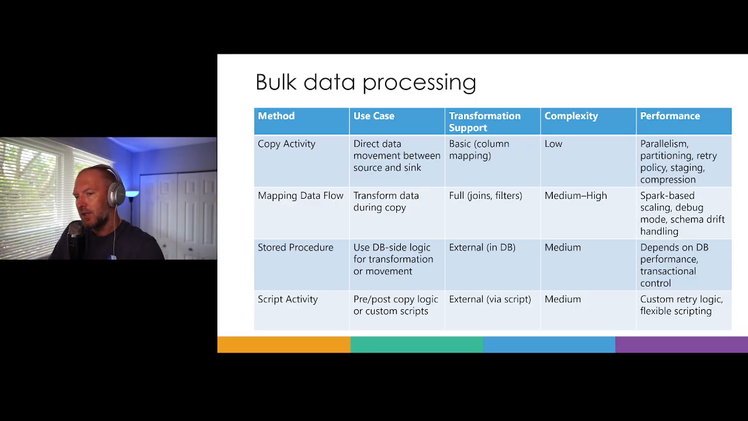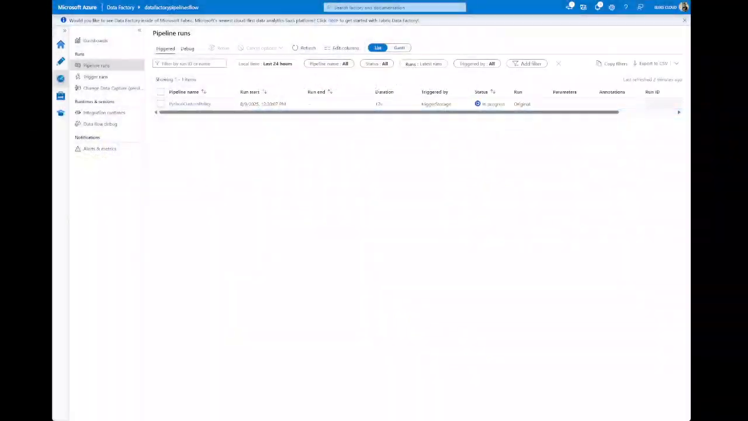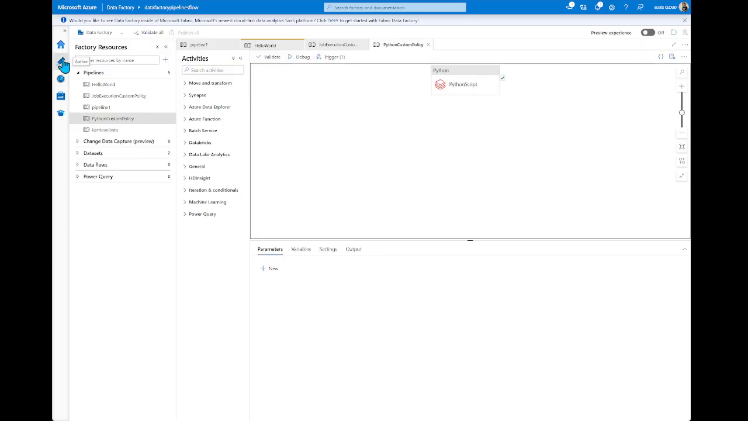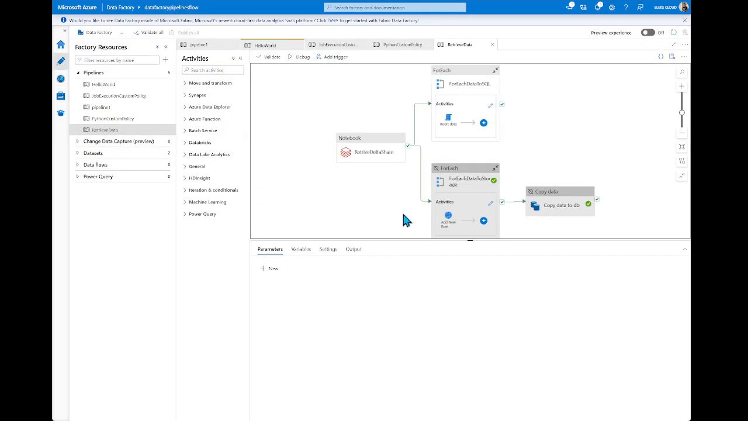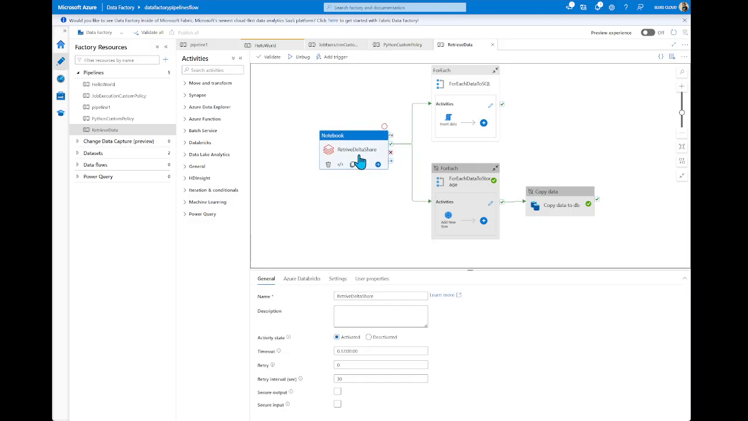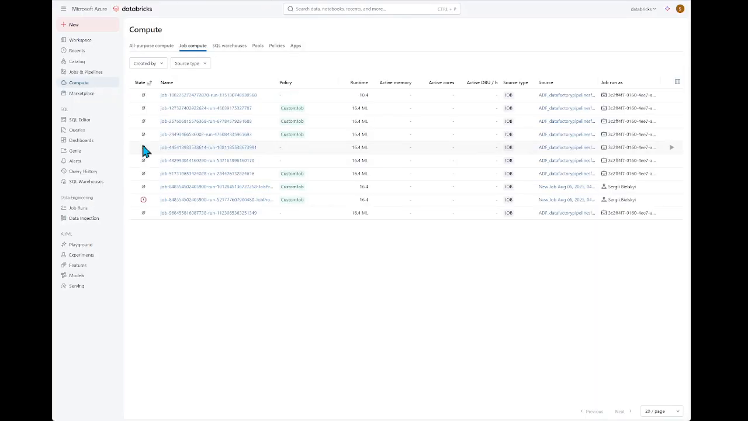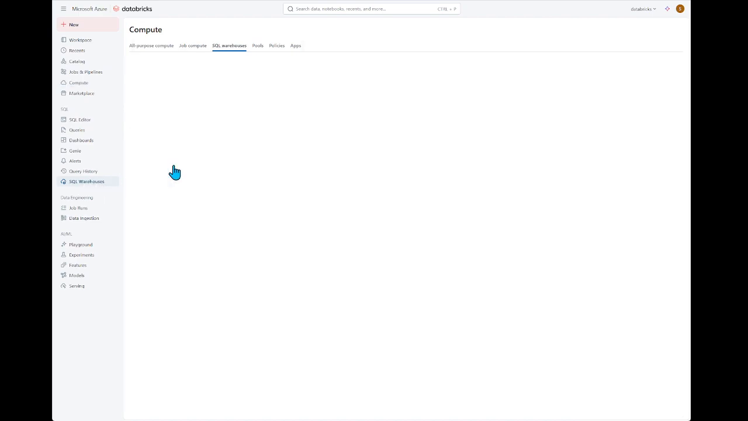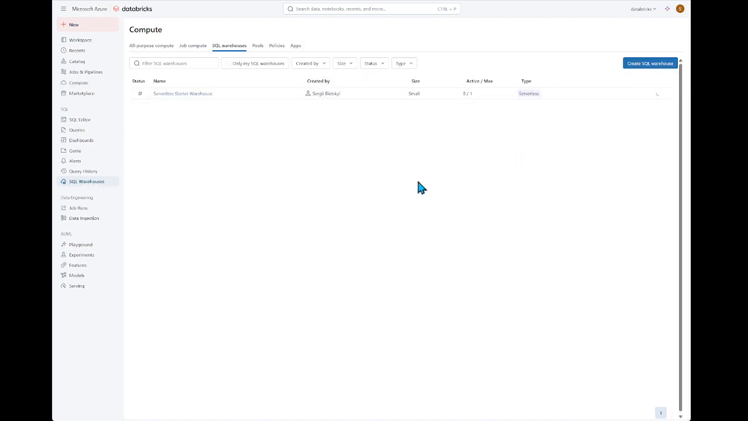So all of that, let me go back to our portal. Let me open my pipeline. I have a simple pipeline and I use Delta Sharing. Let me go back to our data warehouse and see that everything works.